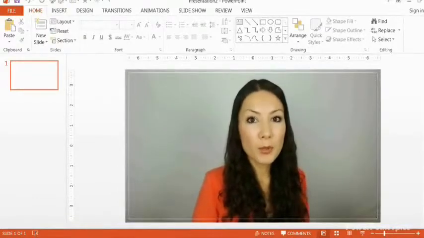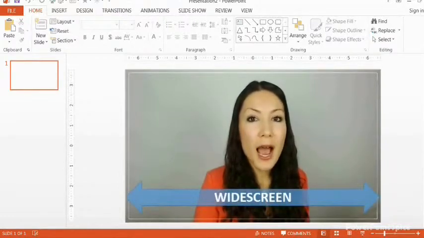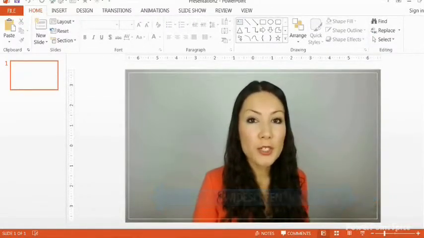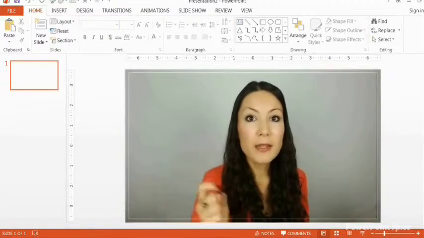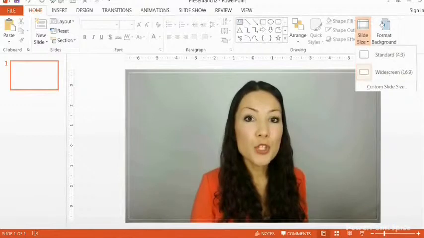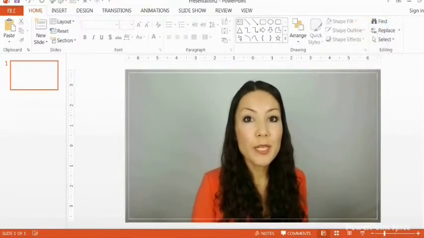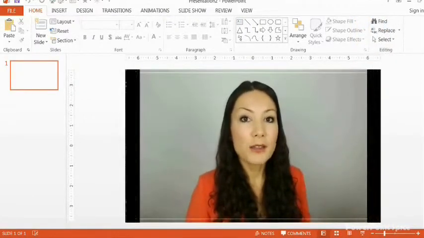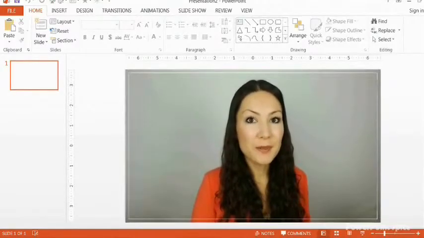One of the first things that people notice about this version is that the slide size is 16 by 9 or widescreen as a default. Now you can always change this by going to Design and then Slide Size up there. But the nice thing is that when you project in presentation mode, you won't be getting those black bars on the side. So that's number 10.